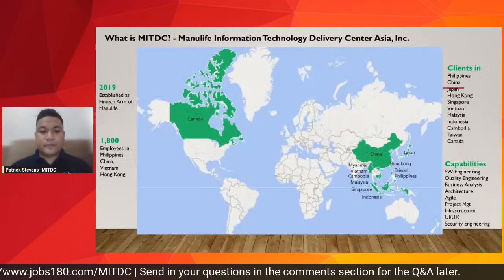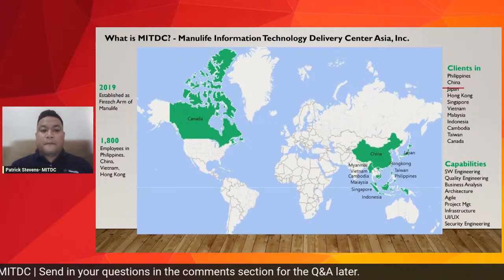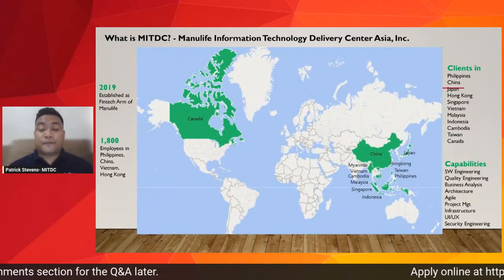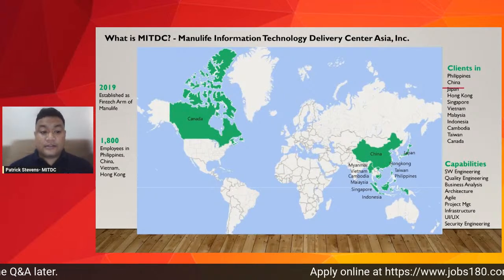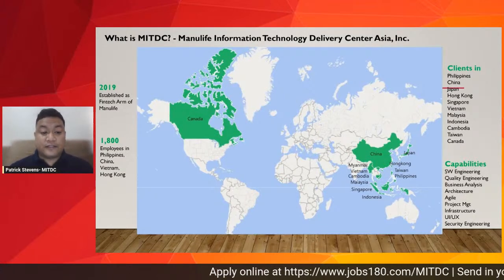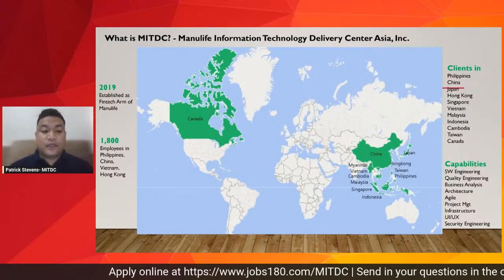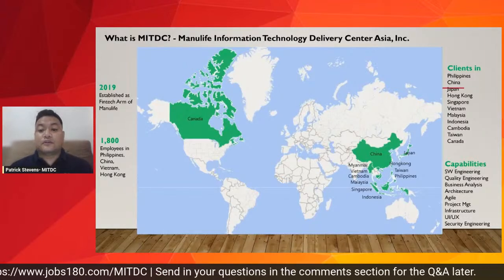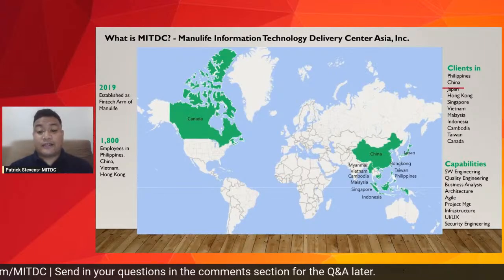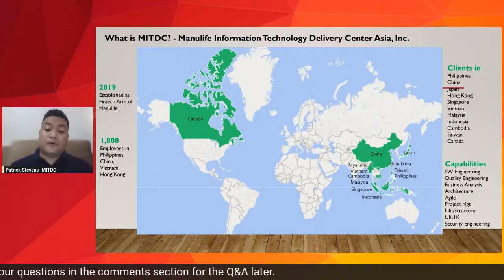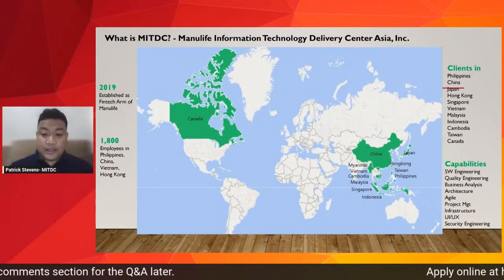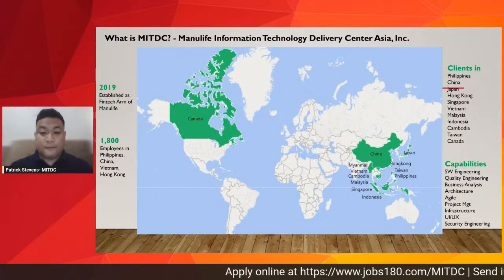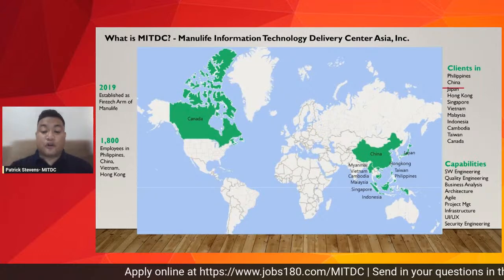Manulife IT Delivery Center. So it started 2019, established as a fintech arm of Manulife. We are around 1,800 employees all over Philippines, China, Vietnam, and Hong Kong already. So the clients that we serve right now, all the way across Asia, from North America, Cambodia, Taiwan, and North America, which is Canada.